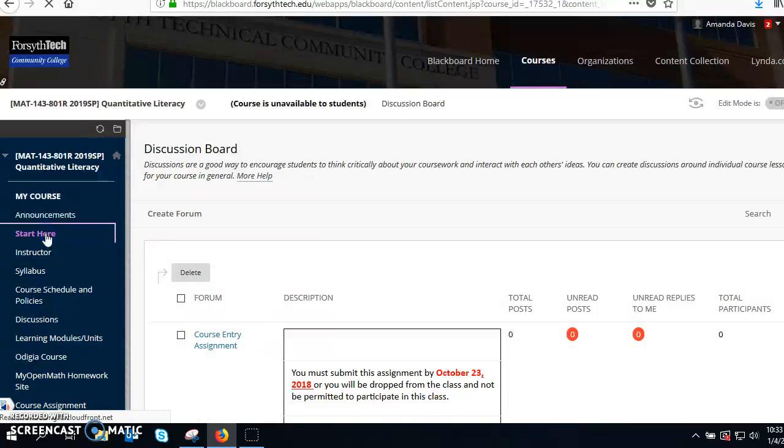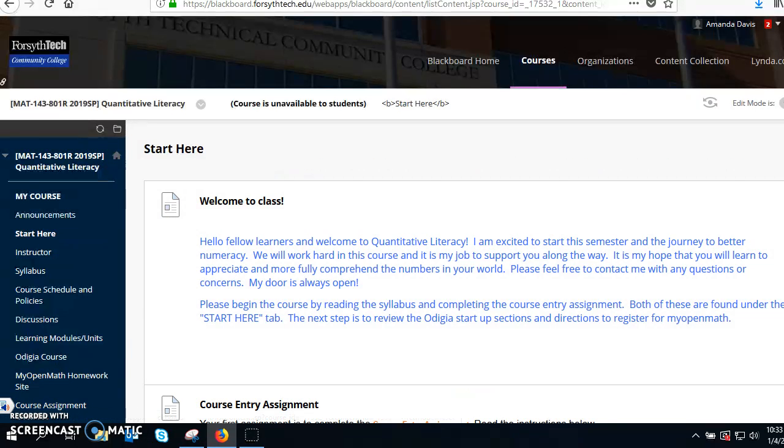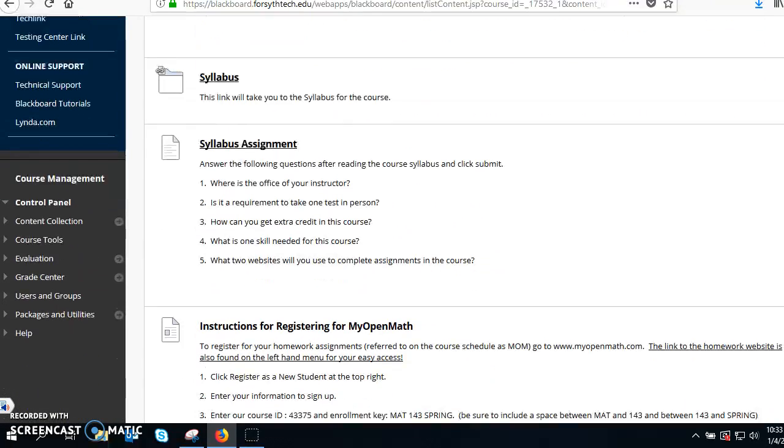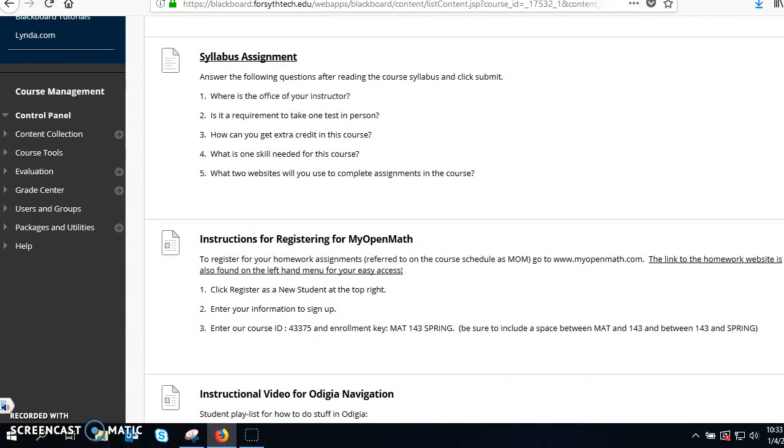The next thing you will find on the Start Here is a copy of your syllabus. This will have all the information about the class and a course schedule. The syllabus assignment follows. There's 5 quick questions for you to answer. So that's the second assignment.